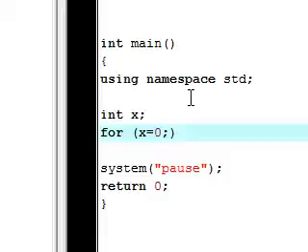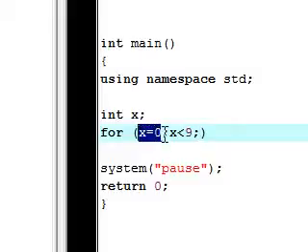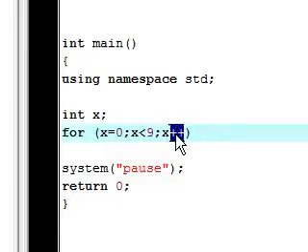Then add a semicolon, and the next thing you want to do is tell C++ where to stop. So let's put x is less than 9. So right now we have a range from 0 to 9, the first and second thing. And the last thing you have to do is tell our program how much you want to increment it by. We're going to increment it by 1 every time. So instead of typing x equals x plus 1, a quicker way to do that is type in x++. This adds 1 to it every time, and x-- would subtract 1.